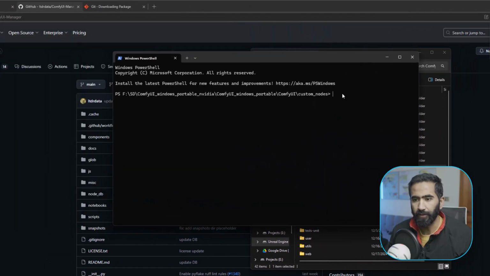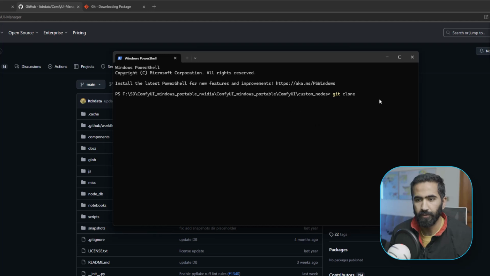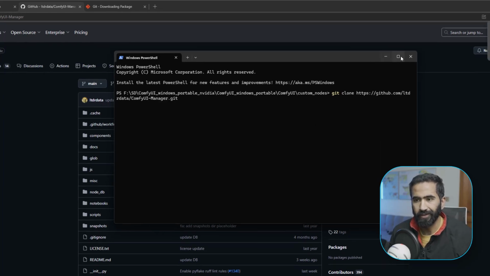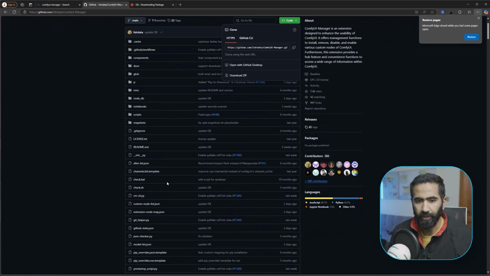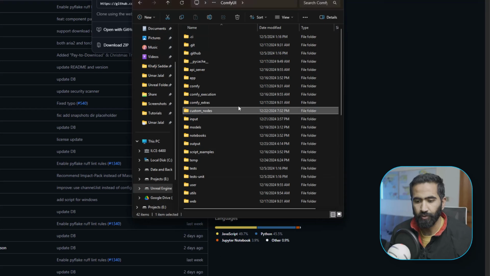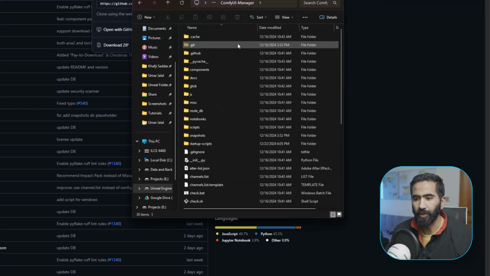And in here you will just type git clone and paste the link which you have copied from here and press enter. This will extract all of the data from this page to your custom nodes, and here you will get your ComfyUI Manager.